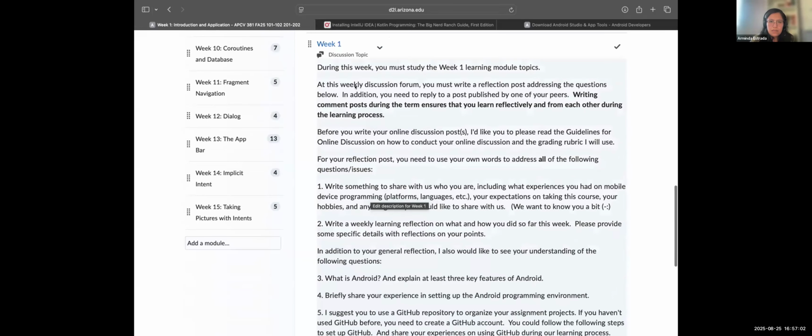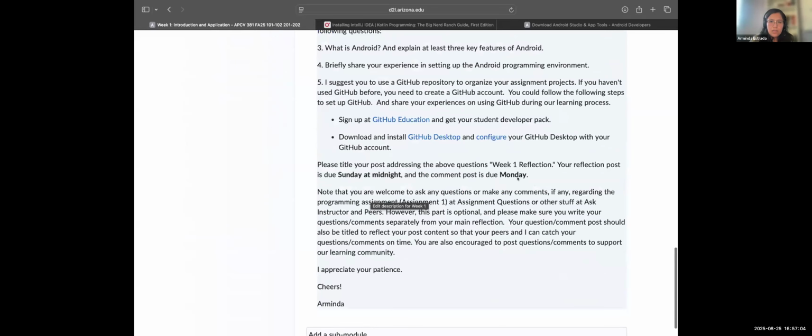The discussion again, read through it. Now there's two parts to the discussions. First, you have to post your own reflection on Sunday by midnight, okay, and comment on somebody else's post on Monday. That's the other thing.